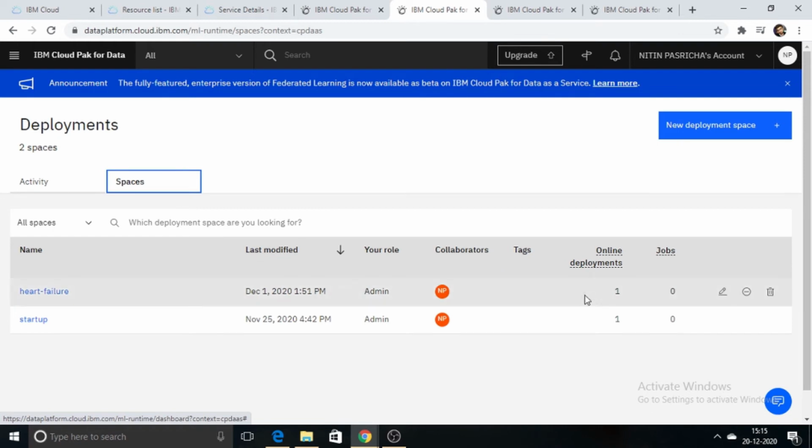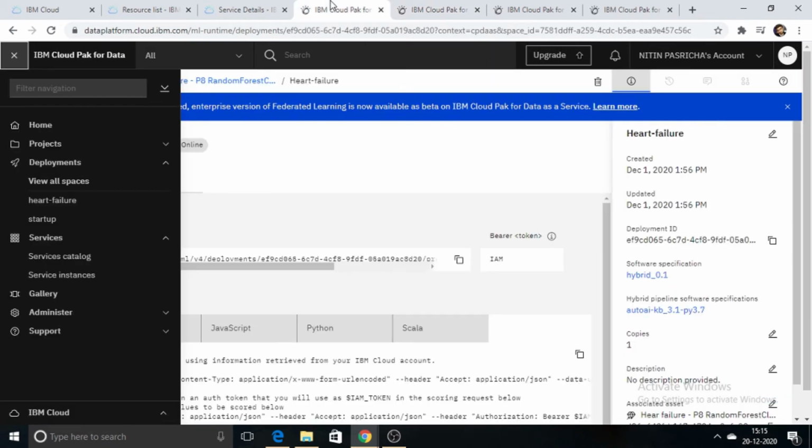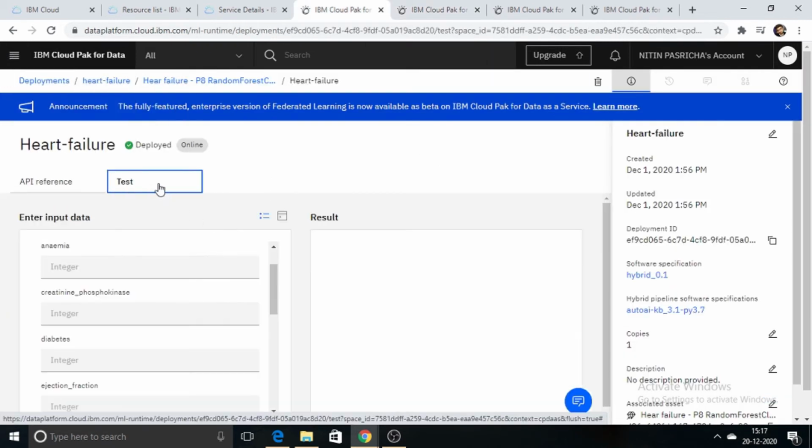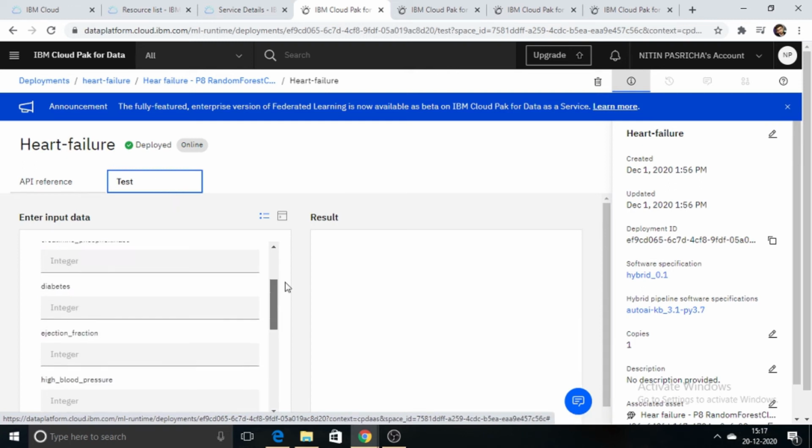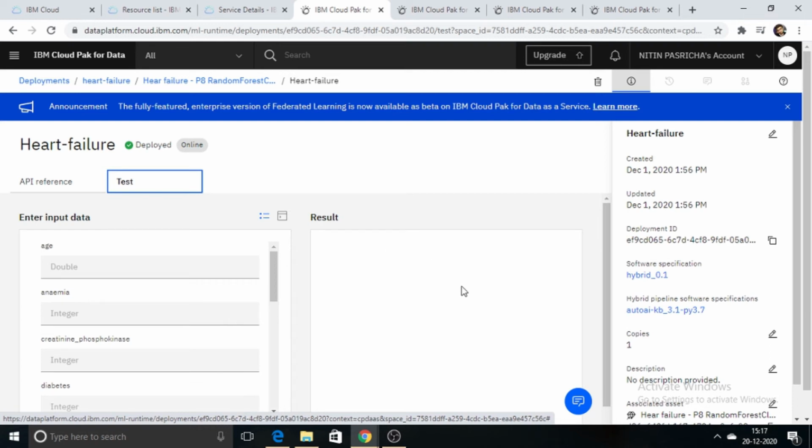I have already deployed the model, so I am not getting that option here. When you hover on this line, you will get one deploy-type option. You have to click that option and then click on deploy. Your model will be deployed and you will be taken to this page. From here you can test your model by adding all the data and you can predict your result. Your prediction will show here.